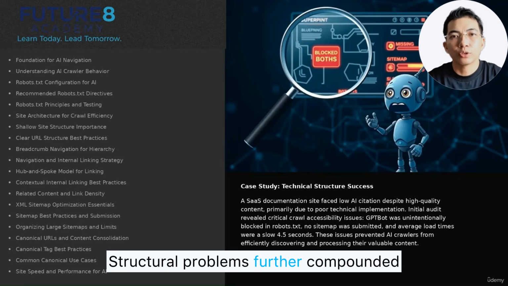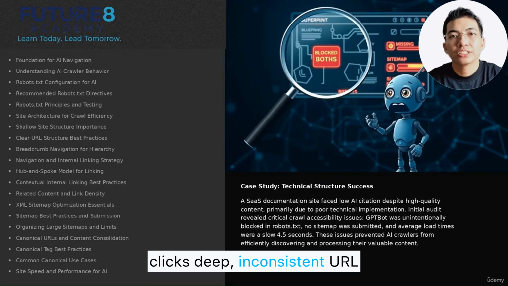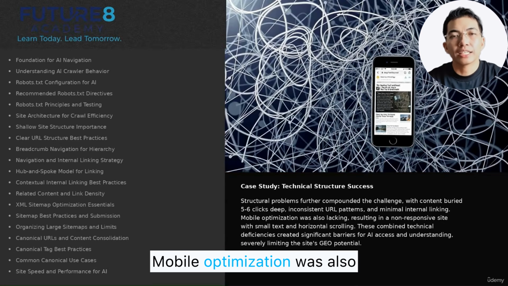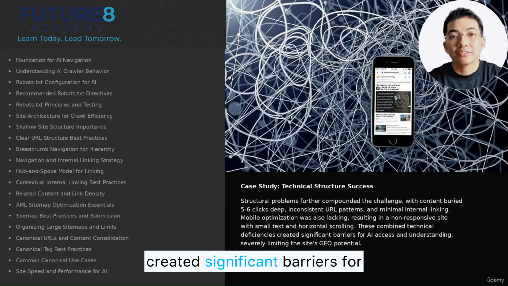Structural problems further compounded the challenge, with content buried 5 to 6 clicks deep, inconsistent URL patterns, and minimal internal linking. Mobile optimization was also lacking, resulting in a non-responsive site with small text and horizontal scrolling. These combined technical deficiencies created significant barriers for AI access and understanding, severely limiting the site's GEO potential.